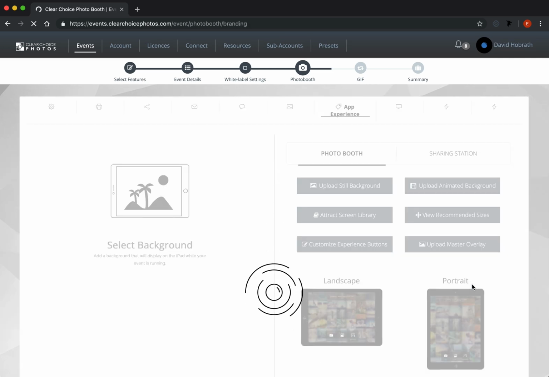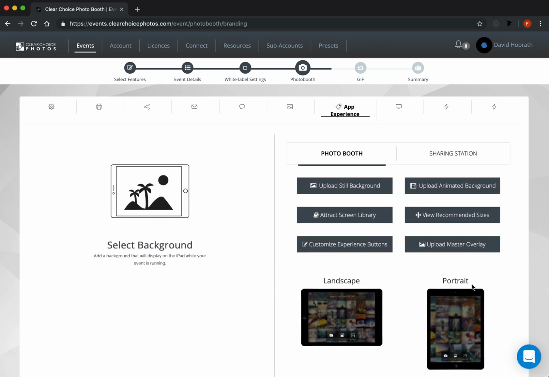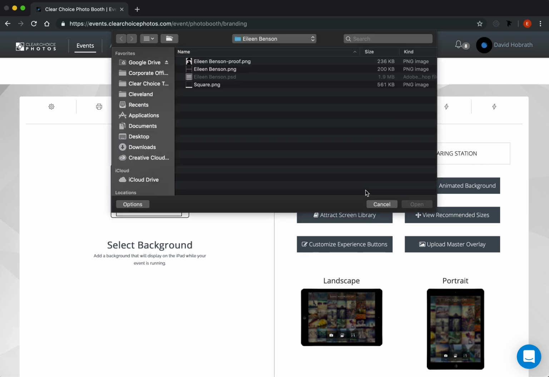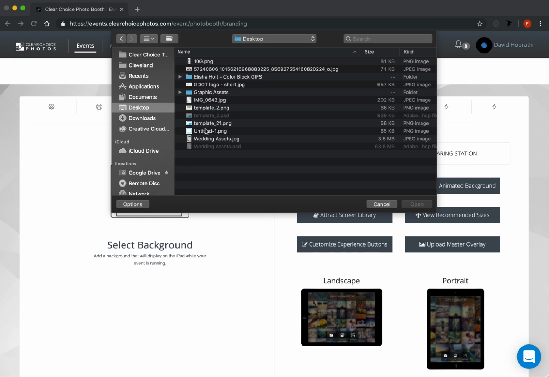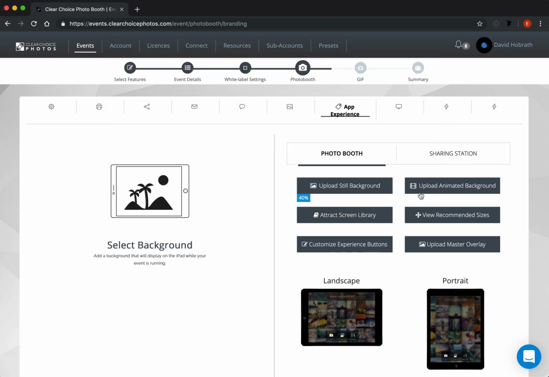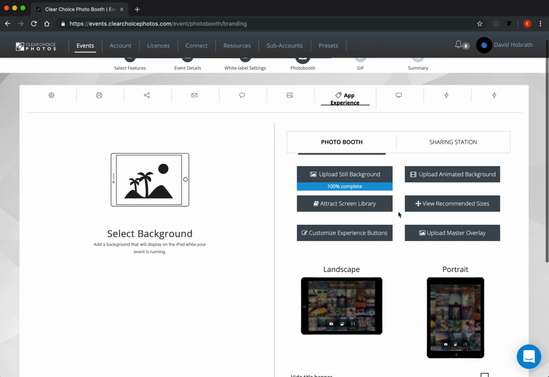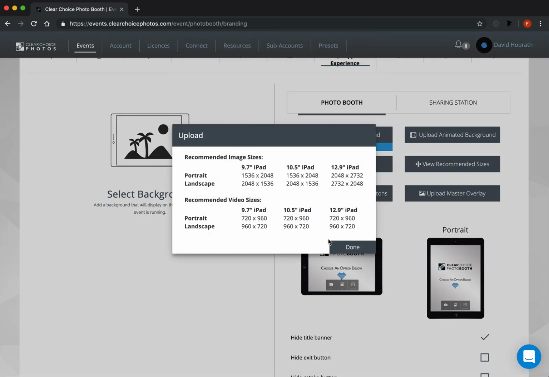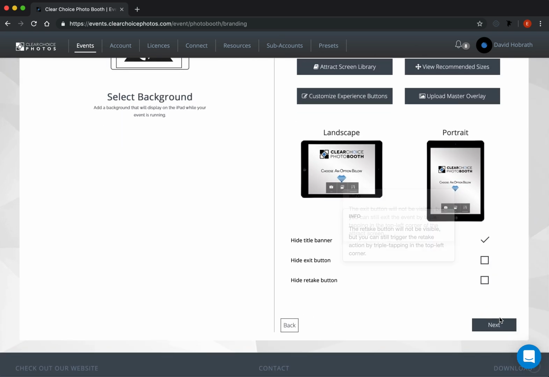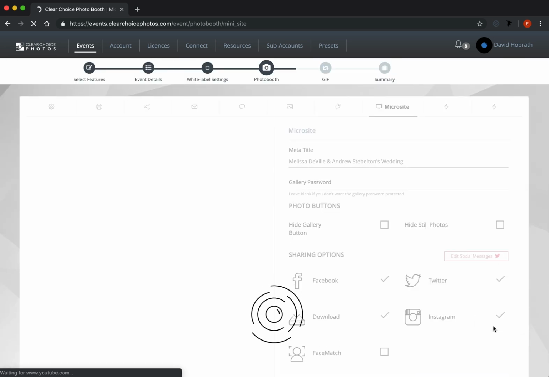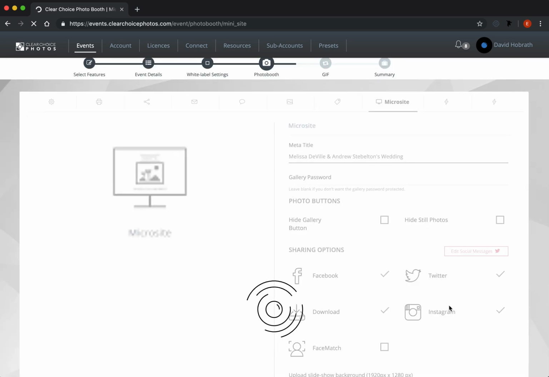Once you get into app experience, this is going to be the start screen, so that when your clients or your guests walk up, they're going to see your branding or event-specific branding, and they're going to see the options between photo, GIF, burst, and going back into the gallery. So here is where you would view your recommended sizes. Based off of the iPad that you have, you can select the different size for the start screen and build your template based off of that.